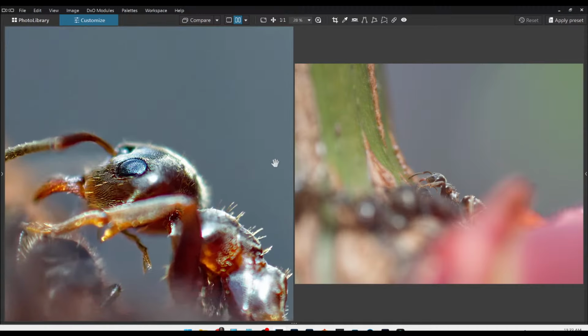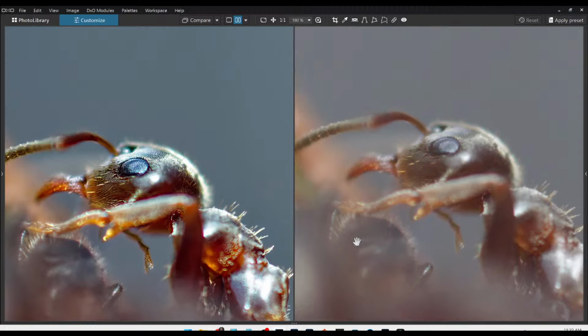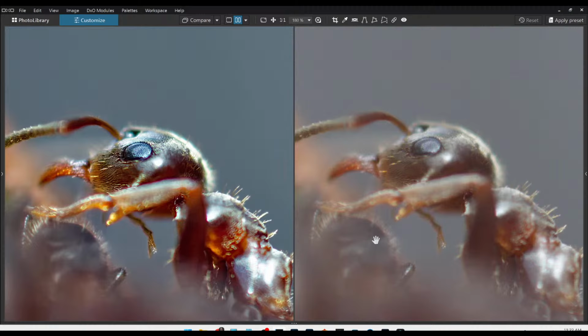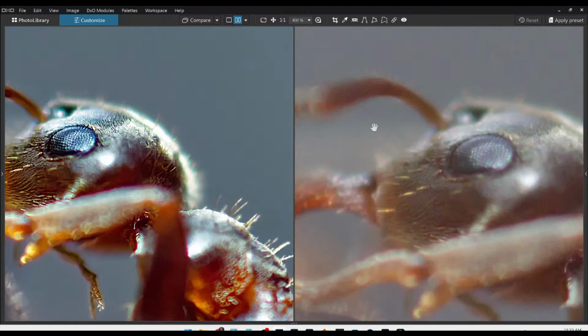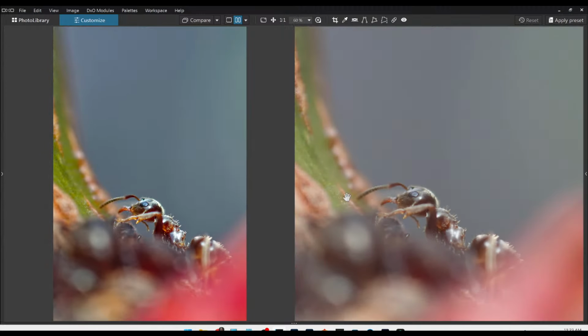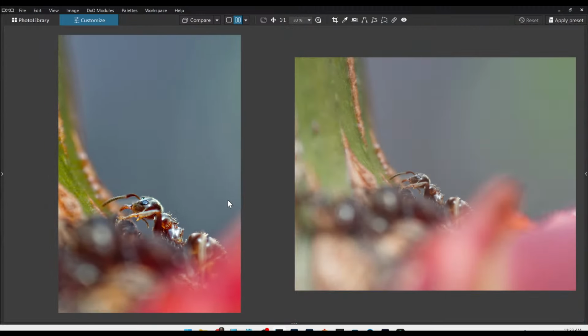So if we zoom in, we can see on the ant itself how much detail we were able to bring in, mostly through micro contrast and then the sharpening slider. I could have tweaked it a little more with unsharp mask, but I think this looks pretty good. And we got rid of the tiny bit of noise that was in there. But great shot. These are not easy to do. Manual focus on an ant that's crawling. Yeah, that's rough.